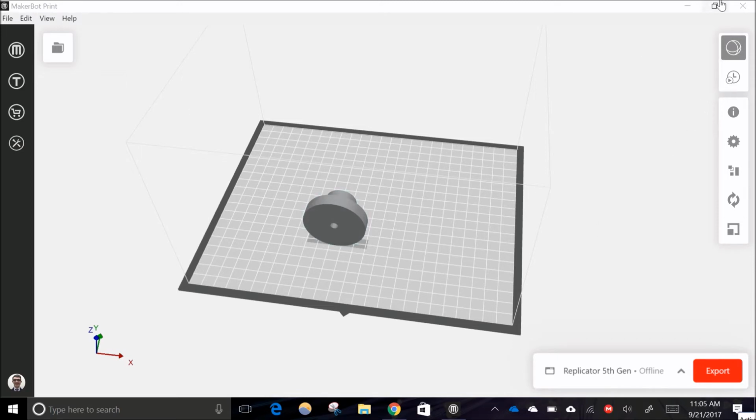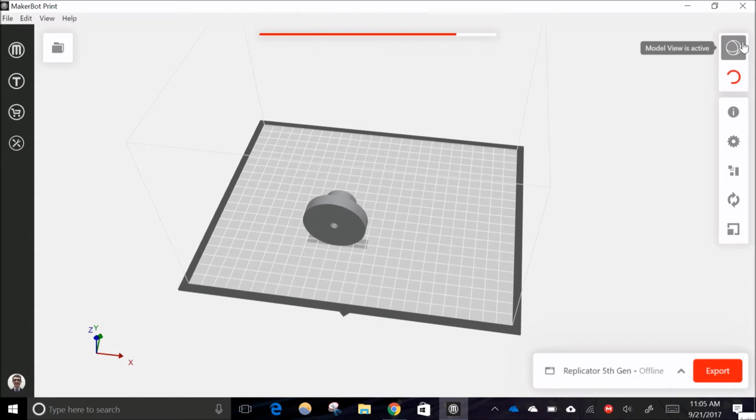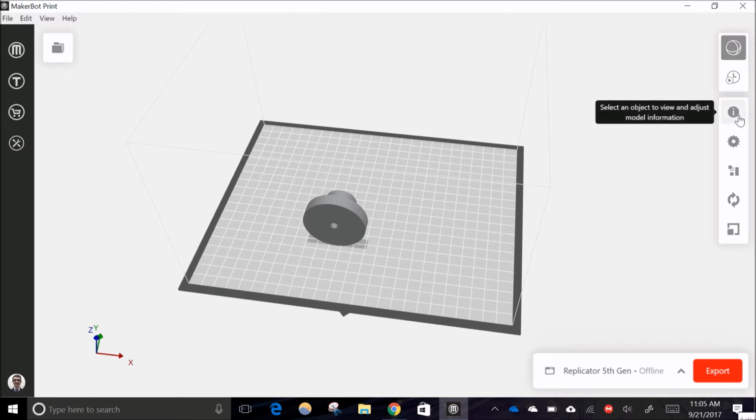So going from these right tabs, model view is active. I can't really figure out what difference that is compared to something like that. So as long as that says model view is active, you're perfectly fine. This button I will go over after, but I pressed it by accident, so I'll just wait for that to finish. Oh, I can cancel it.